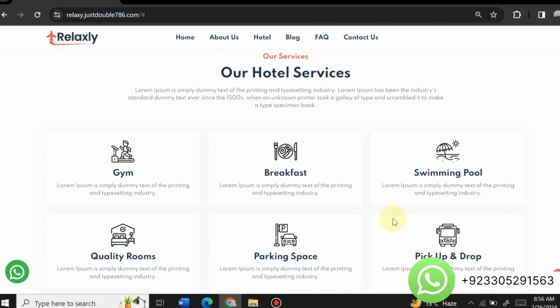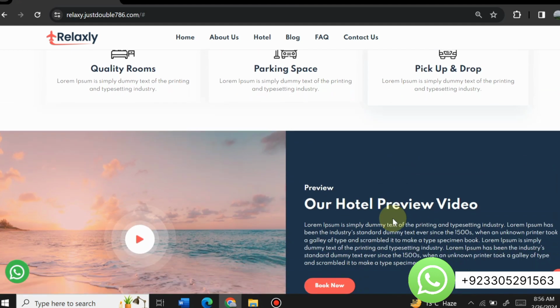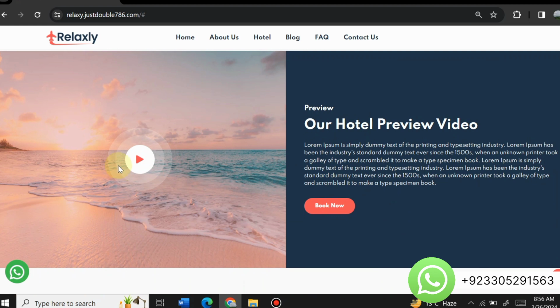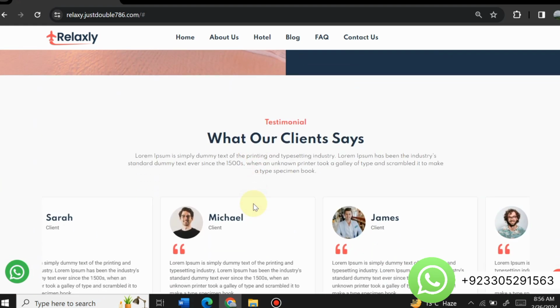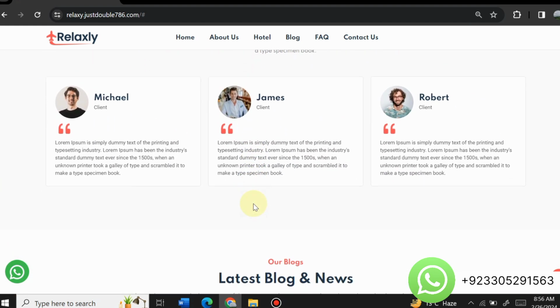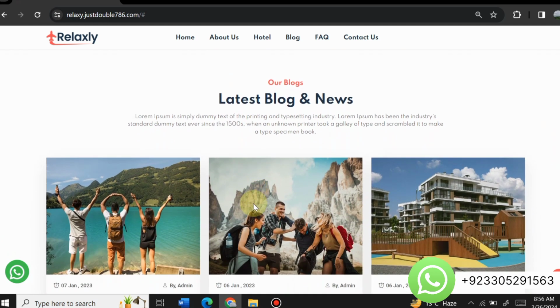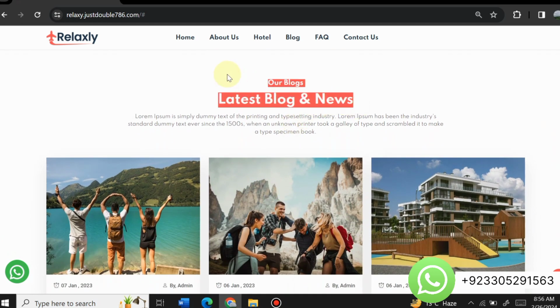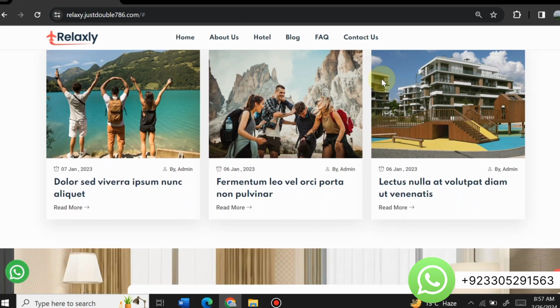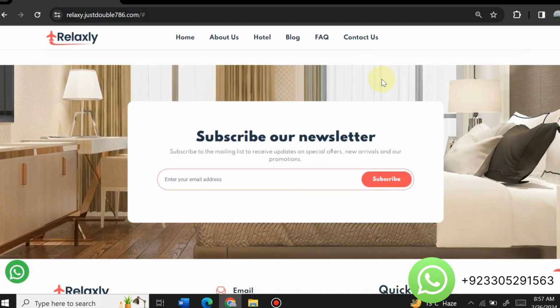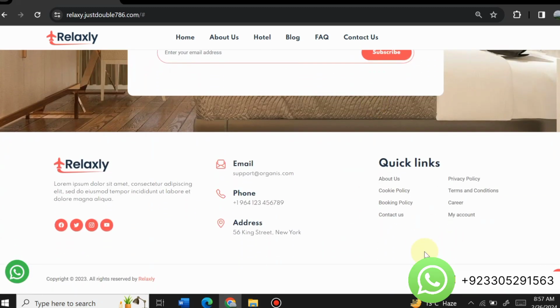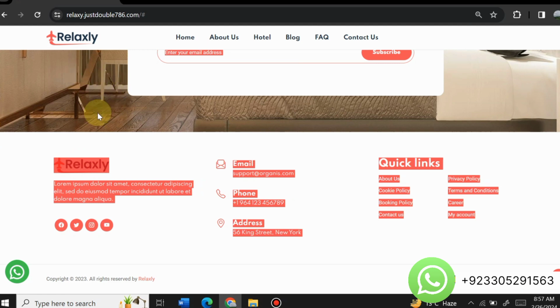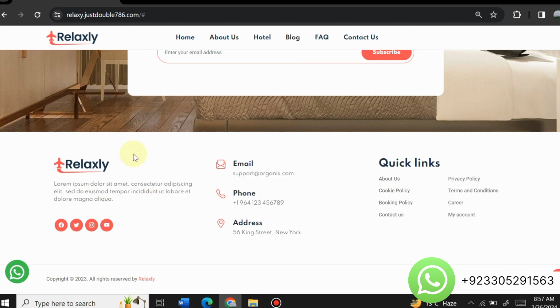So here is the hotel services section. You can list your services right here in this section. Here you can add a video about your business, and this is a client testimonial section. You can add them from the admin panel, and you can also insert blogs on your website. So you can insert blogs from the admin panel. It's completely easy. And this is a footer section. You can change all these details, logo, whatever you want to change, you can change it from admin.